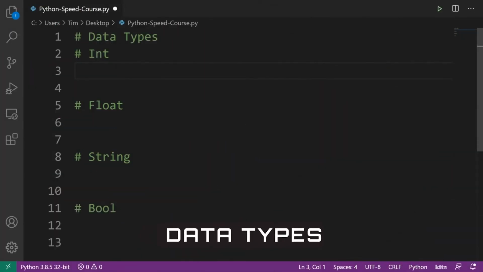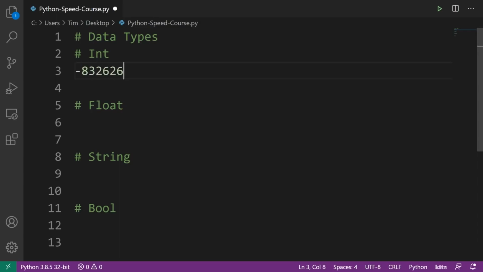I want to start by covering the core data types in Python. These are int, float, string, and bool, int otherwise known as integer. Now, an integer or int is simply any whole number that does not have a decimal point on it. So 23737, that is an int. -9, that's an int. Negative some random large number is an int. So long as it does not have a decimal point on it, we consider it an int.